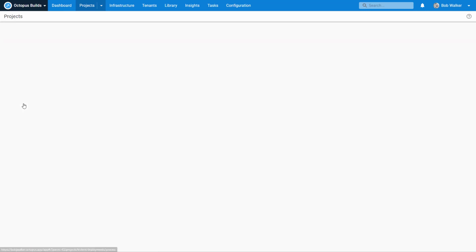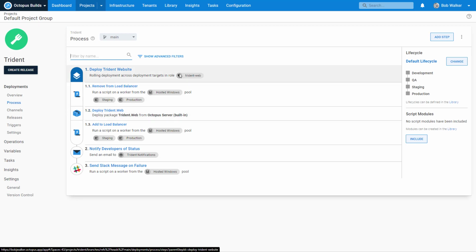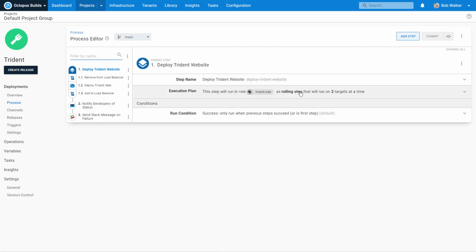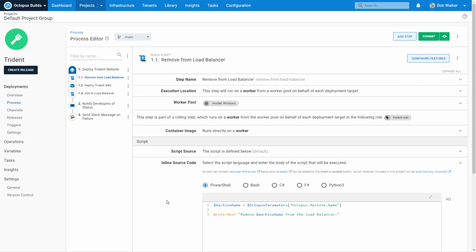Let's go over to our deployment process, and I am going to change a couple things. The first thing I want to do is make sure that this only runs on one target at a time. That was a holdover from when I set up config as code. I was messing around and ended up getting into the window size of 2. I don't want to do that. The next thing I want to do is force an error to occur.